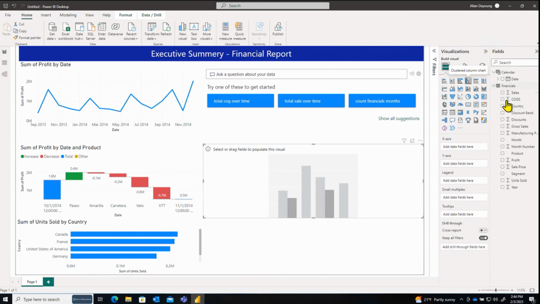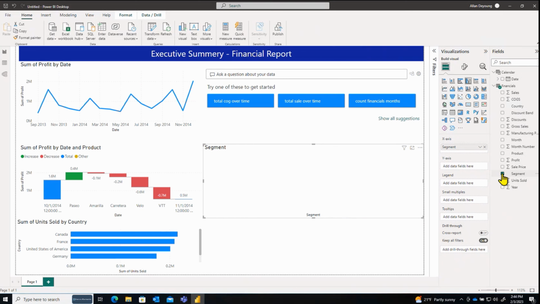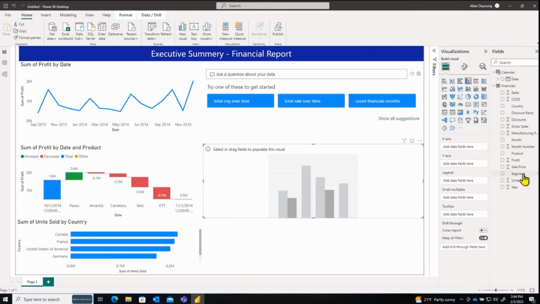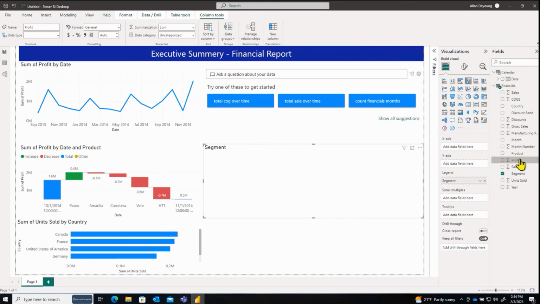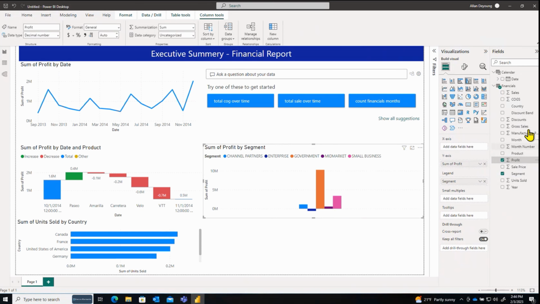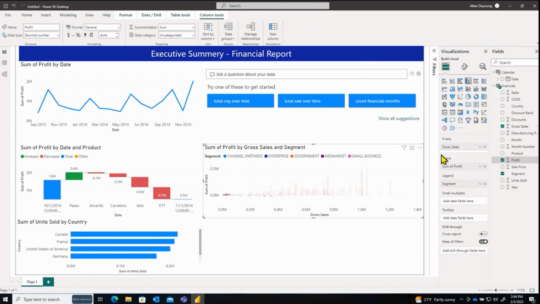So from here, I can go back to my fields pane. And if I want to show my segments, I can click on the segments and it'll showcase this, or I can drag this into either my x-axis, my y-axis, my legend. So for example, if I want my segments within my legend, if I want to showcase my profit within my y-axis, and if I want to showcase something else over here, my gross sales within my x-axis, it'll go ahead and give me that visualization from here.